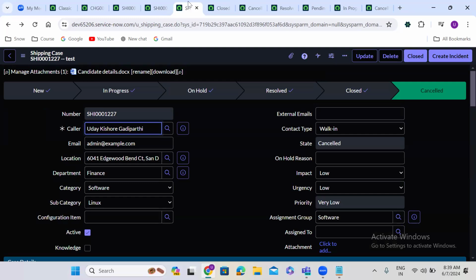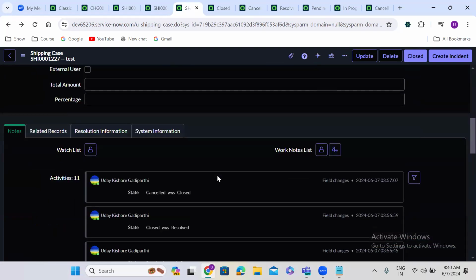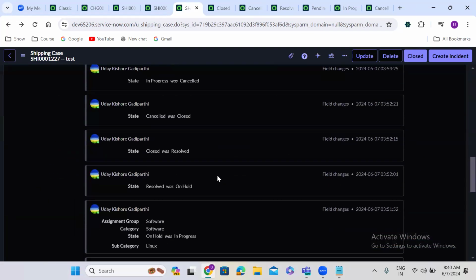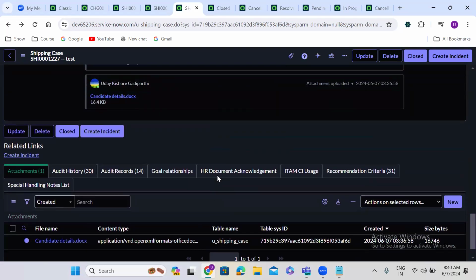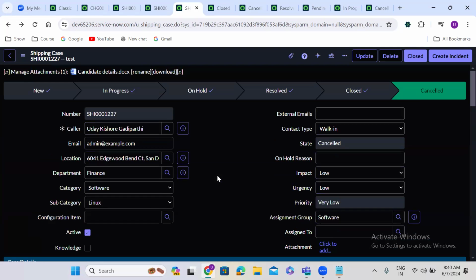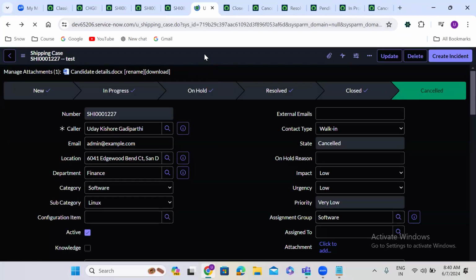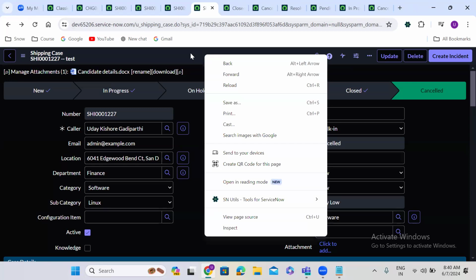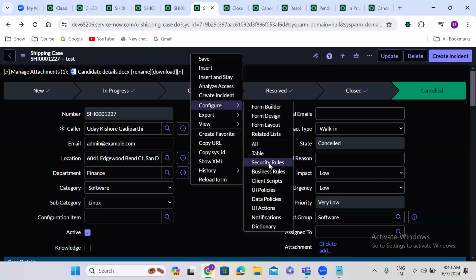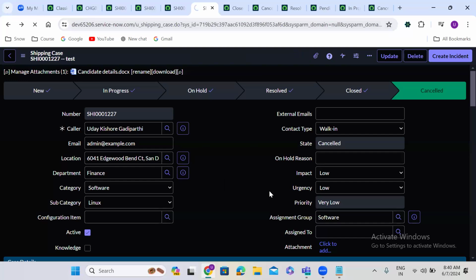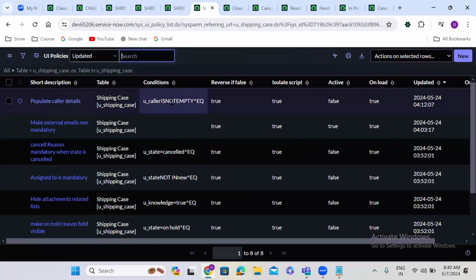Whenever the state is set as resolved, the resolution code and notes are mandatory, right? Isn't it? Whenever the state is resolved, is there a UI policy? We wrote it already or not? UI policy or data policy is something we have written. We wrote a UI policy.